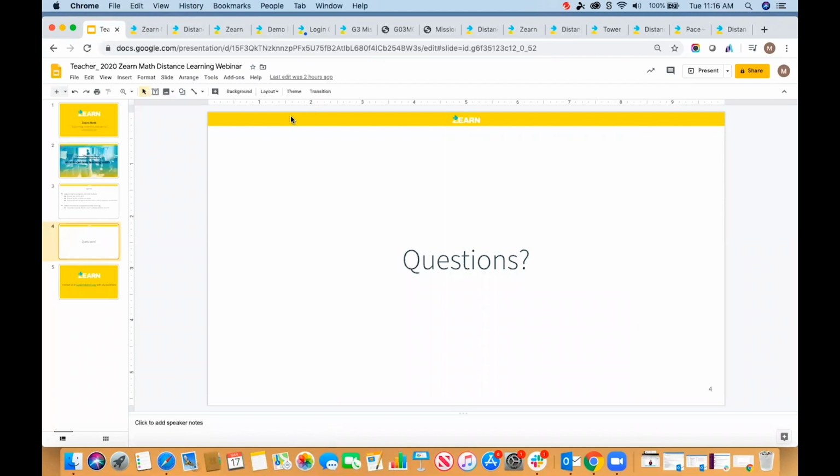Another question from Gabriella. When a student is struggling and they're not able to complete an objective successfully, how can I help further if I don't have contact with the student? It's a really great question. Zearn digital lessons are mastery based, and so students do need to complete the entire Tower of Power and answer every question correctly to move on.